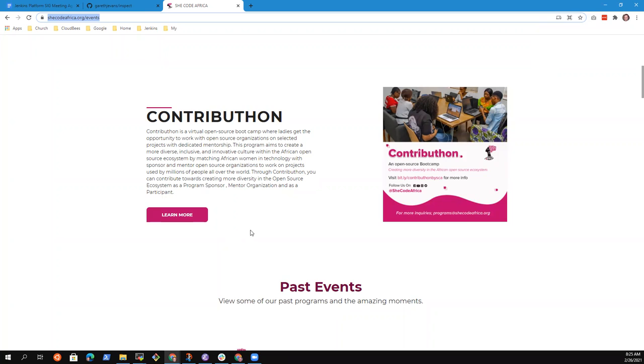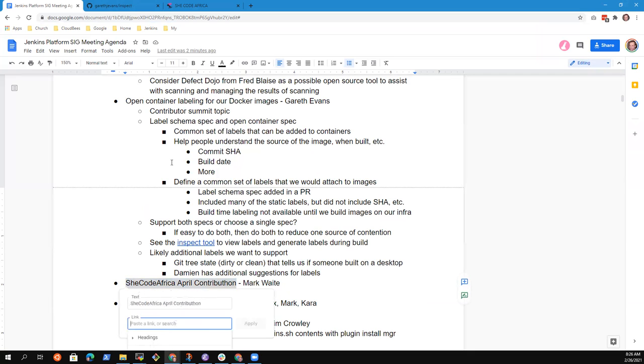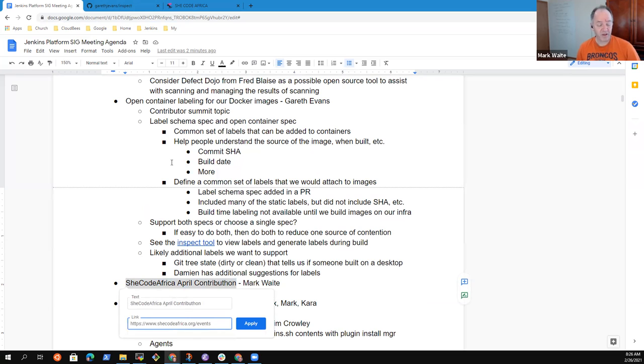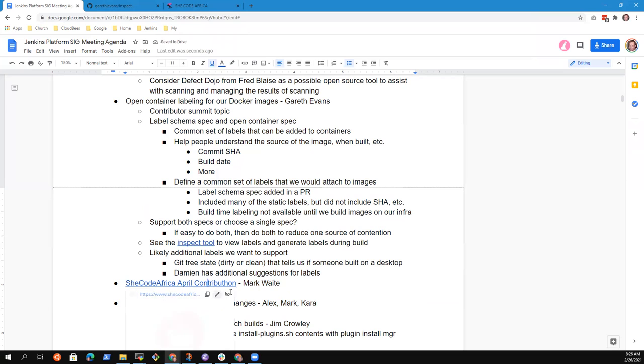Awesome. I think it's absolutely brilliant, and it's a great excuse for companies to help out in this way. So is it shecodeafrica.org? Yeah, shecodeafrica.org, and the contributhon is described on their events page. Perfect. I will reach out today.